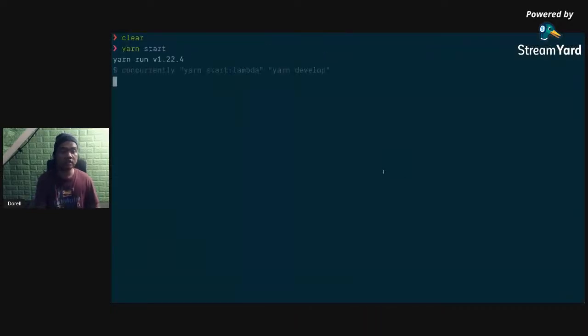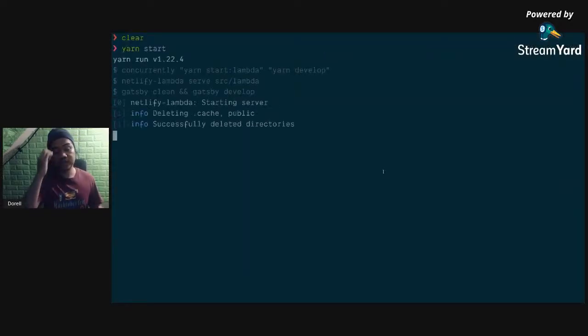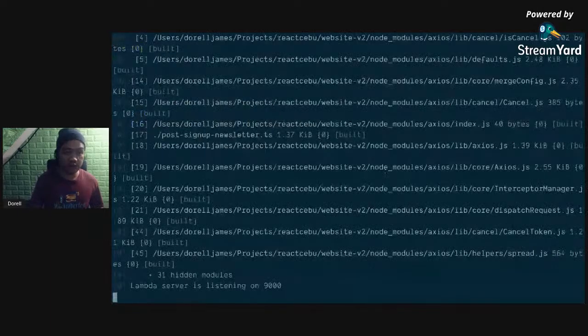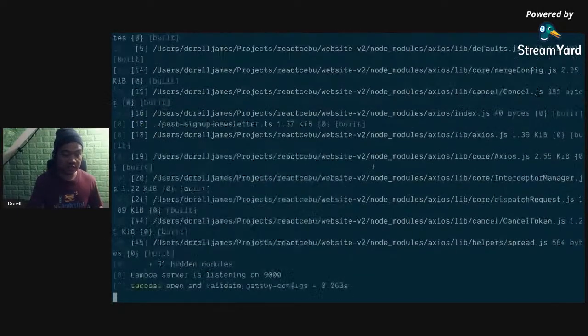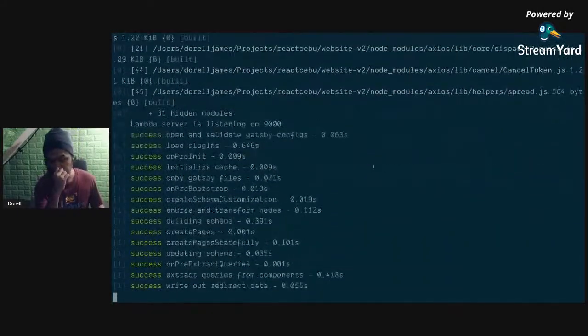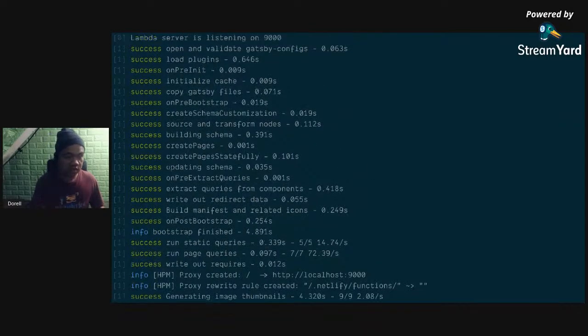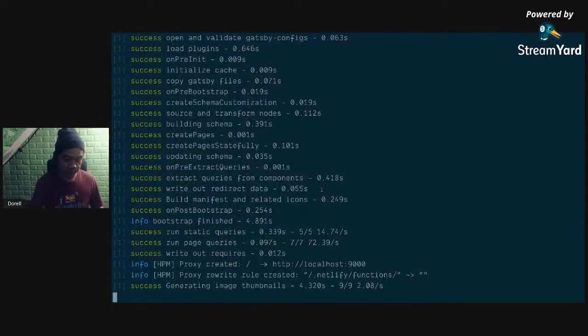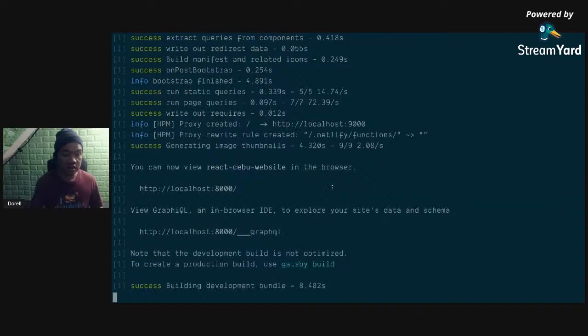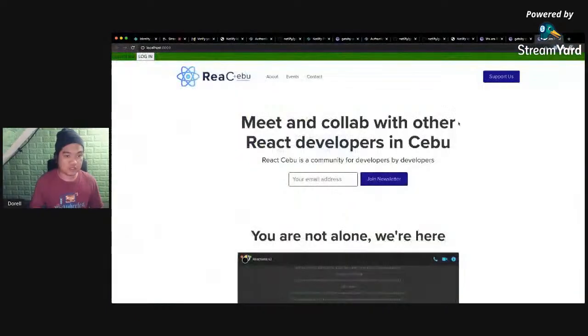Hit start. This runs, by the way, Netlify, Lambda, and the Gatsby site. So it's probably going to take 30 seconds to boot that up, since it cleans everything up from the start. So kind of like a development setting. All right, that's done. Let's add once again.